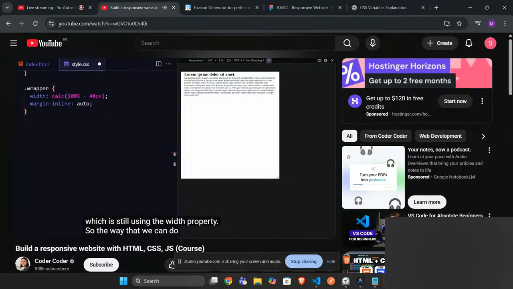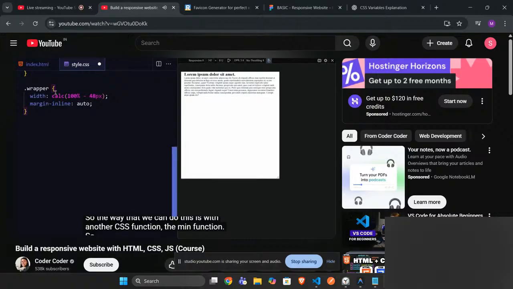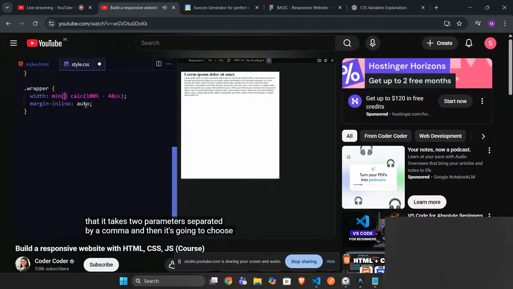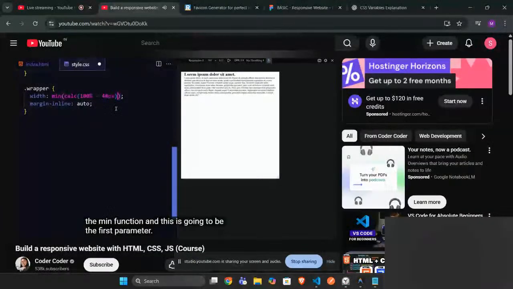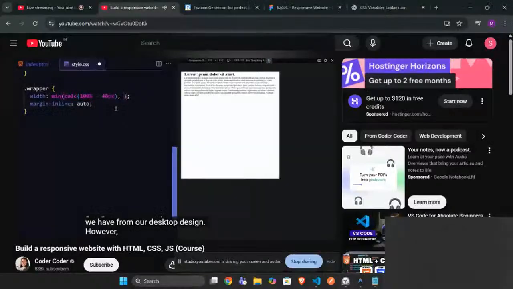The way we can do this is with another CSS function, the min function. What the min function does, and I'm just going to start writing it here, is that it takes two parameters separated by a comma, and then it chooses the smallest value between the two. So I'm going to move the calc function into the min function. This is going to be the first parameter, and the second is going to be the 1200 pixels width that we have from our desktop design.